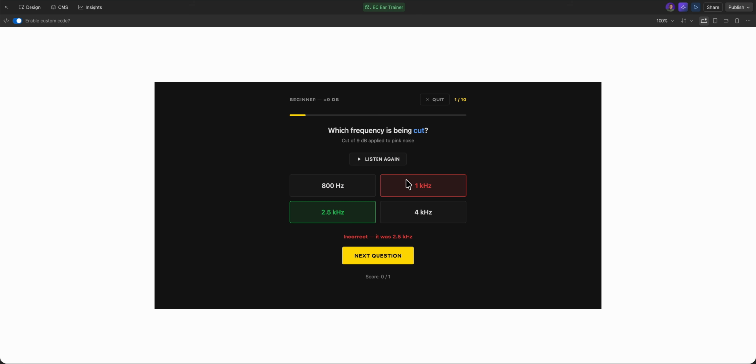Is that 1 kilohertz? No, it was 2.5. Got it wrong. Now it's boosting a frequency. That's 100 hertz. Yeah, we got it right. Okay, so things are working pretty well. There are a couple things that I want to fine tune here.